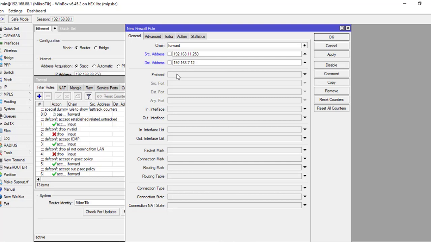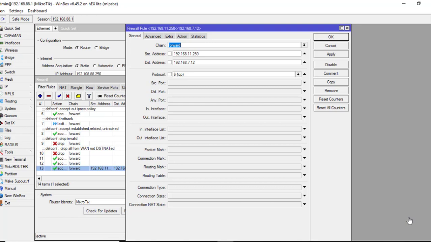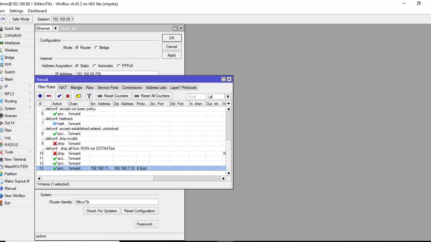And the protocol that you're going to use is 6 (TCP), so put that in there as well. And that's all you need to do on this page for your general new firewall rule. You're going to click Apply and OK. Now, the next thing you want to do is go to Action and make sure that Accept is selected. Apply that and press OK.